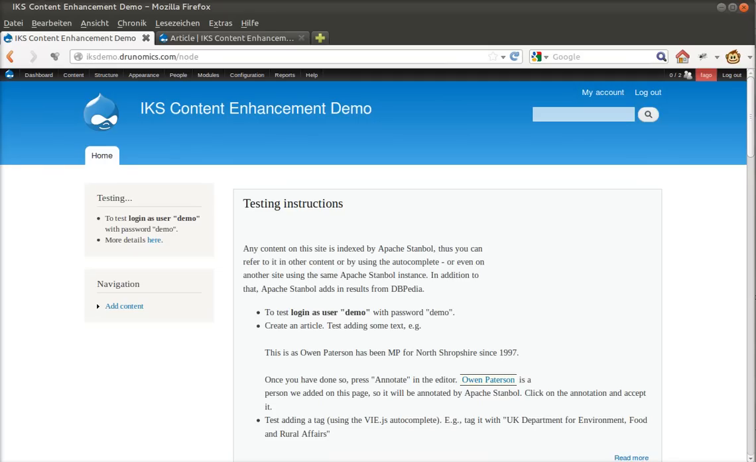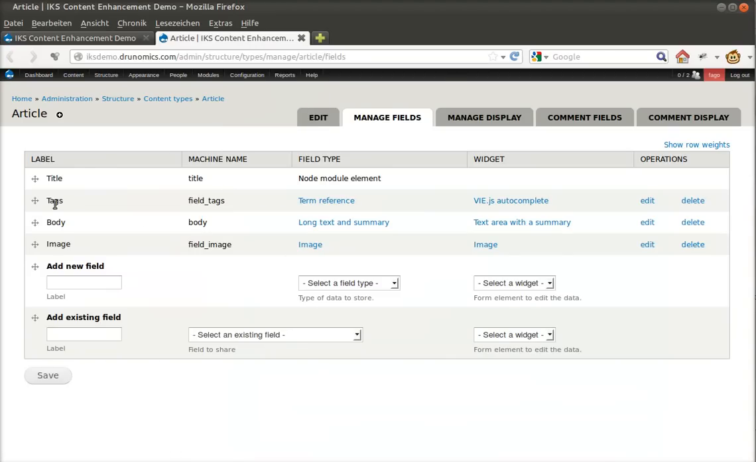So on this side, the content gets indexed with Apache Stanbol, as you have seen in the first screencast. Then I have added the autocomplete widget on the term reference field here on articles. You can see the widget is selected here.